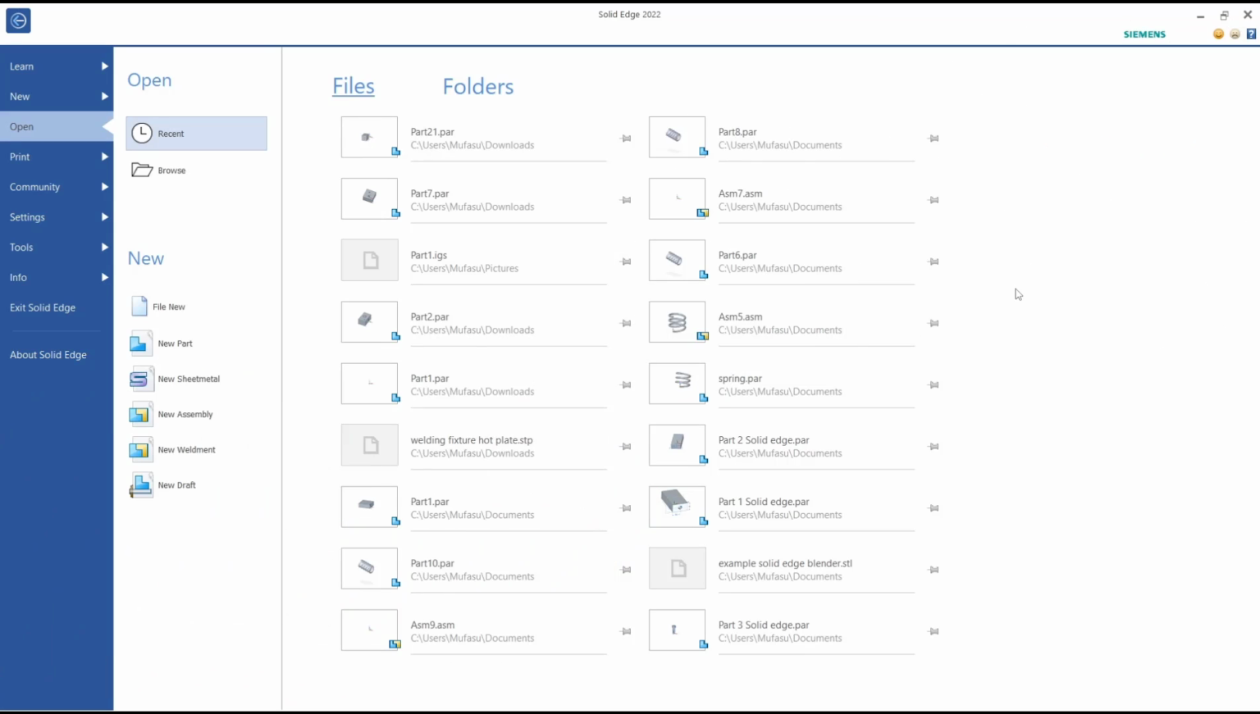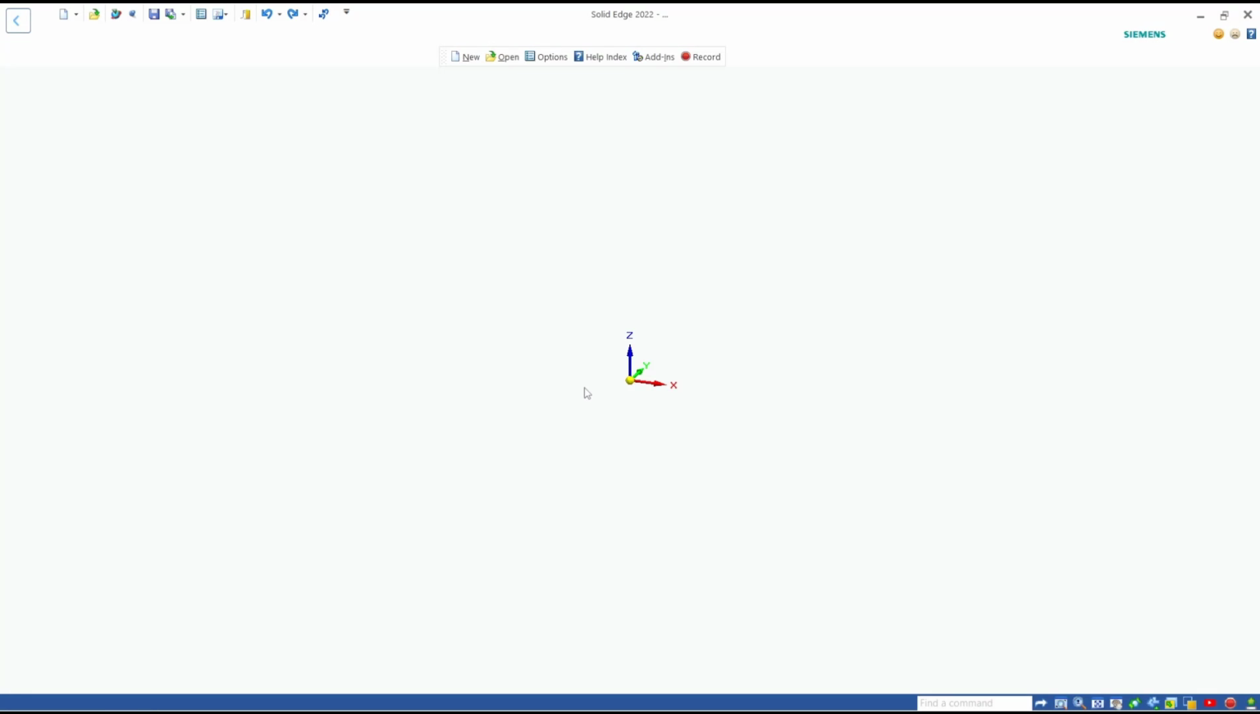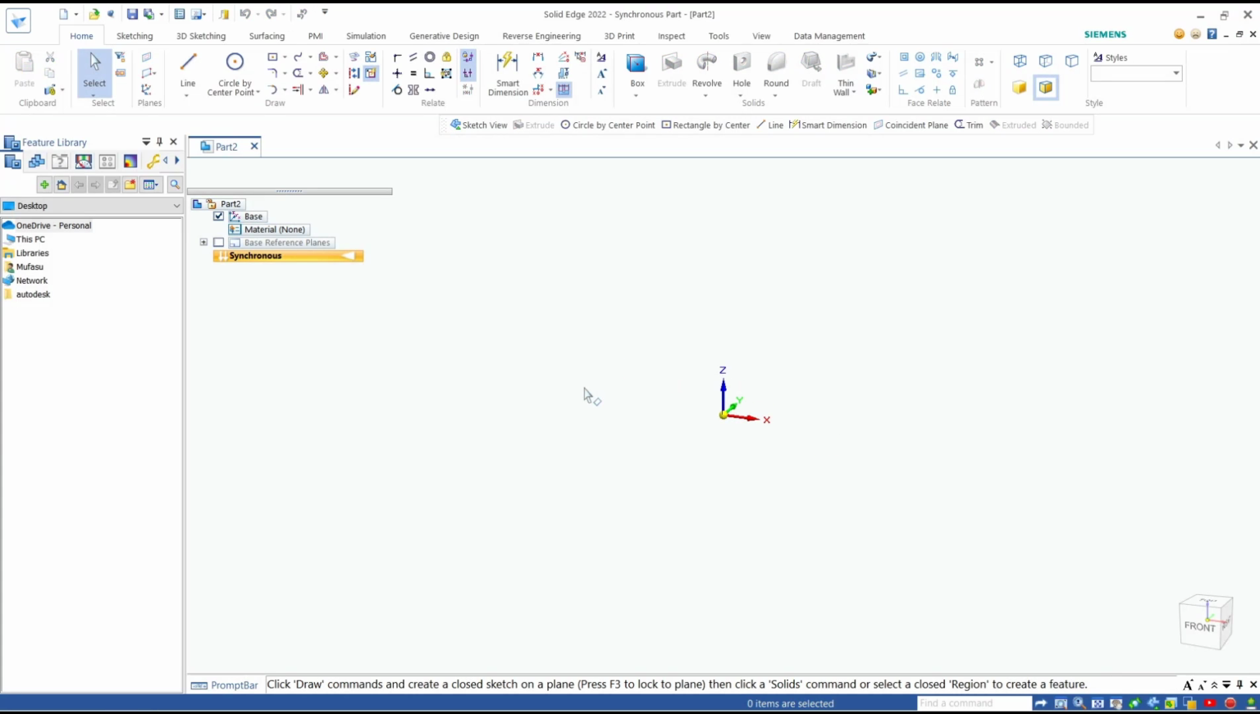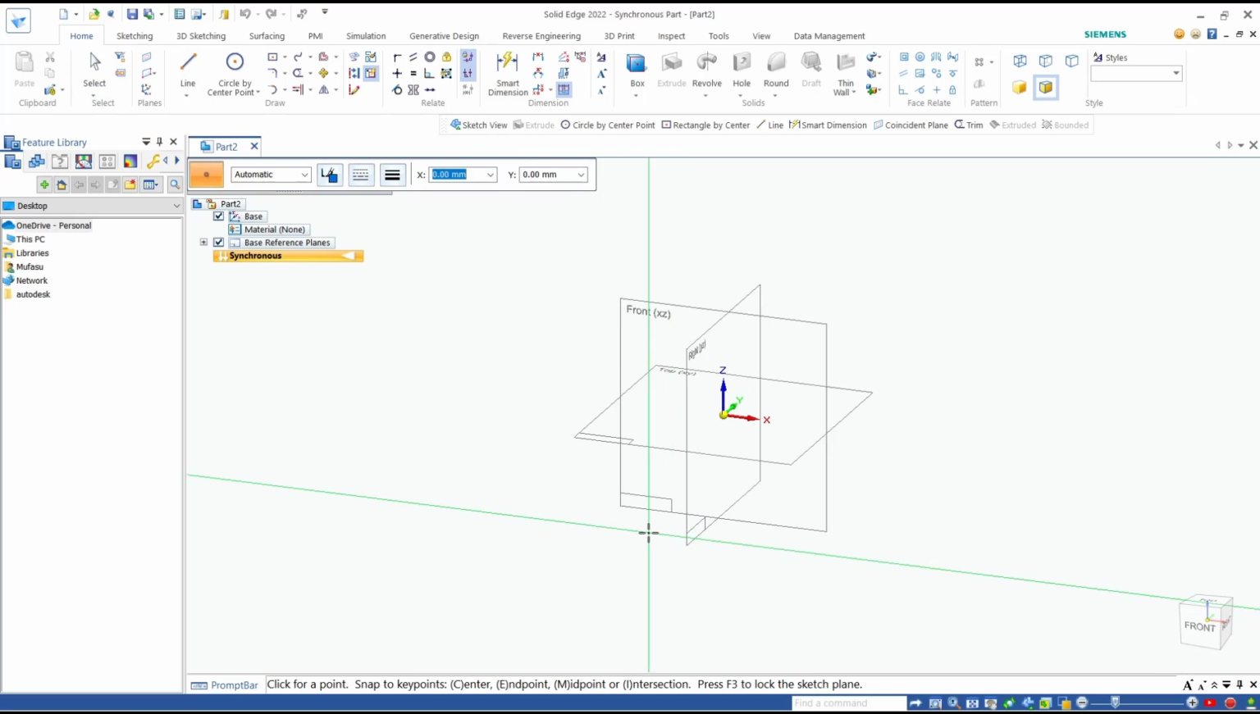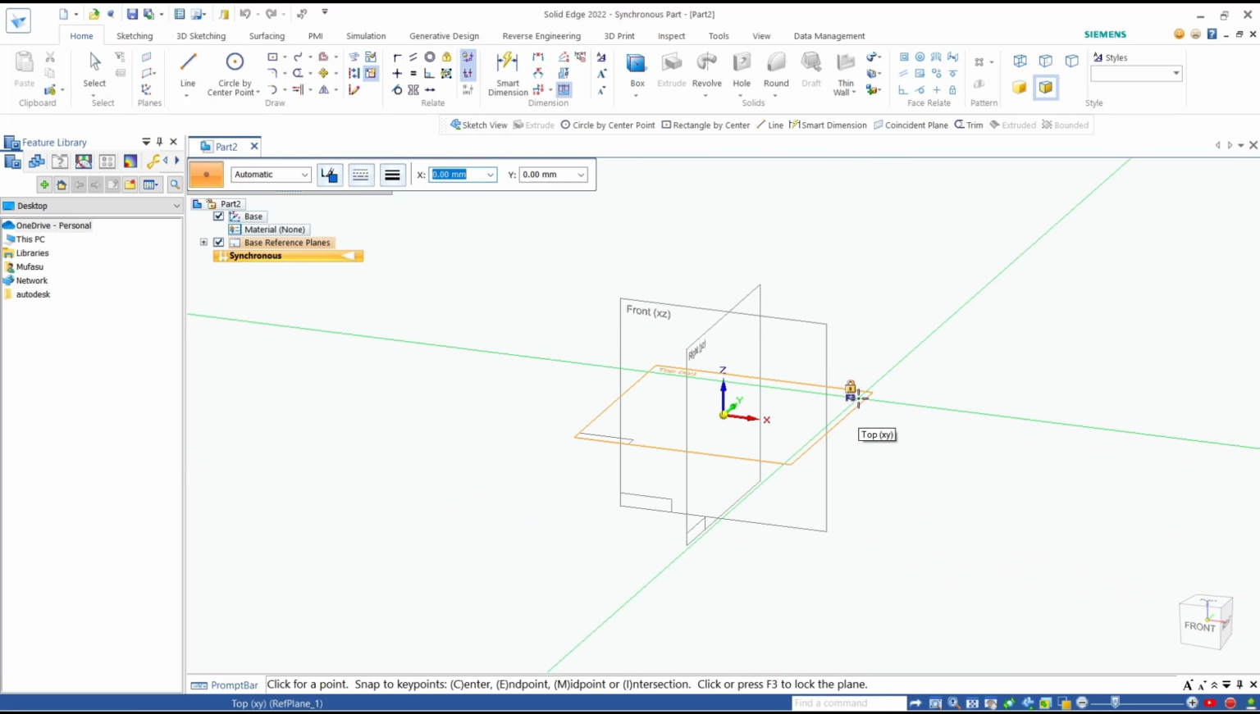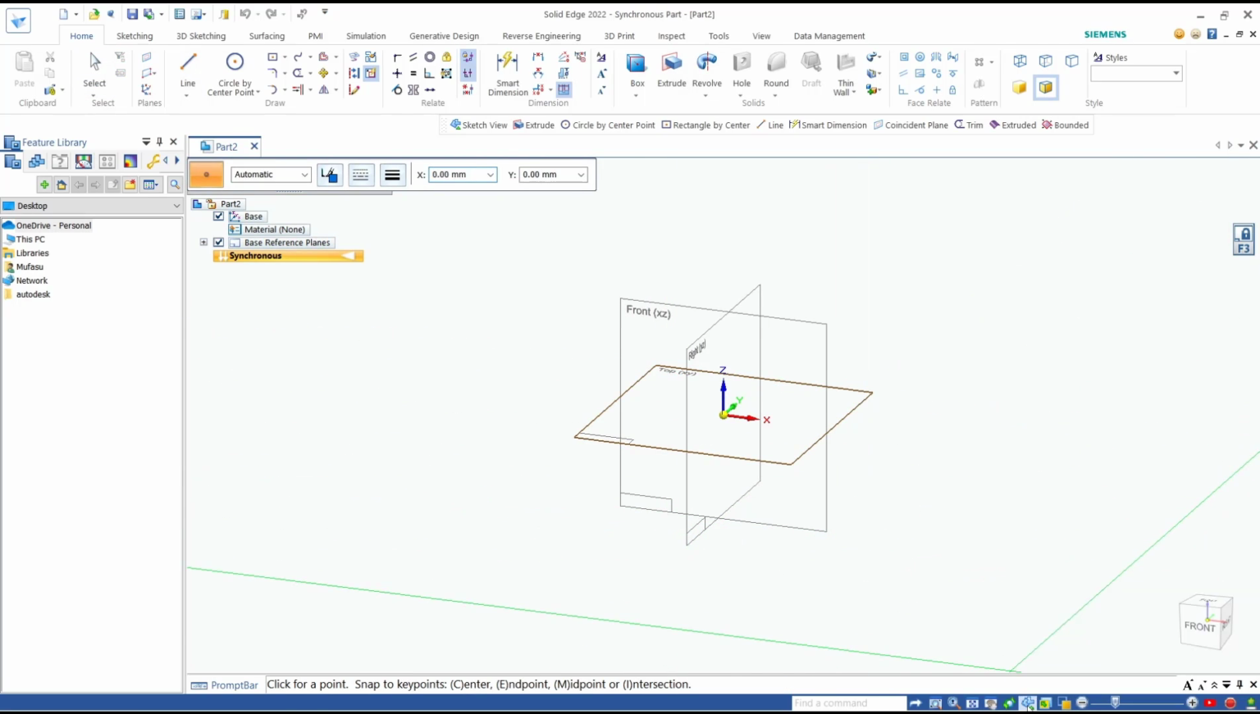Hello everyone, today we are going to learn basic Solid Edge tutorials: how to create points. For example, I will create a new part, and if you want to create a point, you can click on the line drop down menu and then choose the point tool. After it, I will choose the top plane and we move into sketch view.